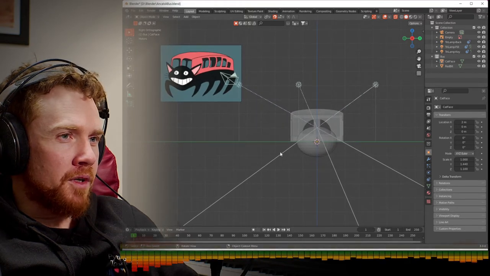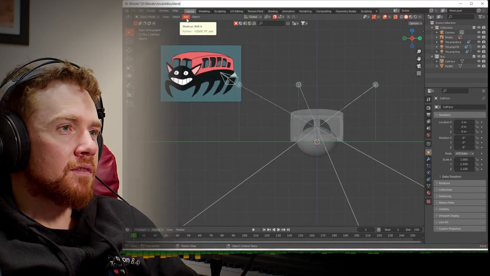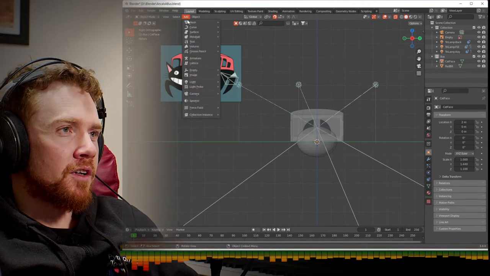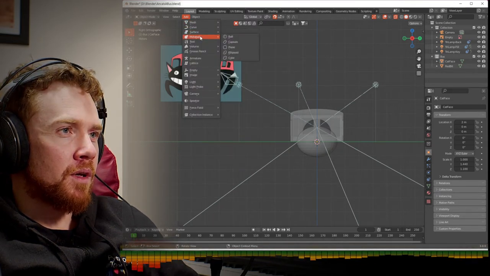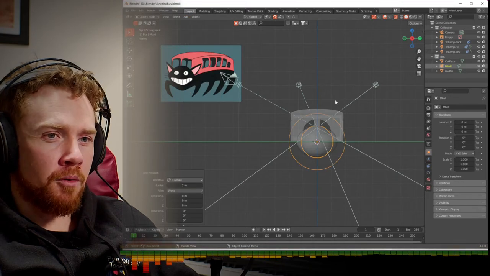The rest of the cat body, I guess. I don't actually know what kind of shape this cat body is. I guess we'll go with a big... Let's do some metal ball work.